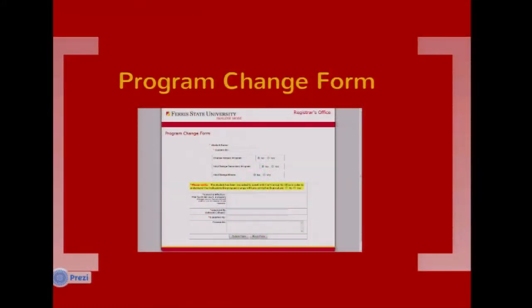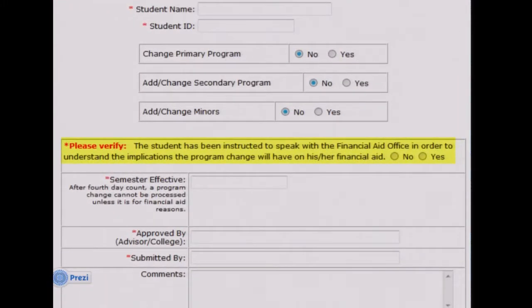And then the program change form. Casey touched on this a little bit, but we did now add this little blurb that asks if the student has been directed to speak with the financial aid office to understand the implications of the program change. Now, this is especially important when a student is transferring from main campus to an off-campus or online site or vice versa, because their financial aid could change.